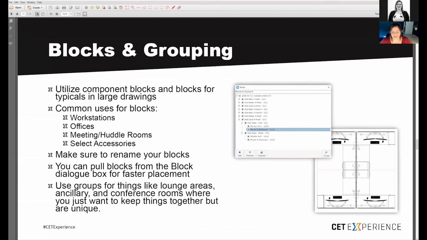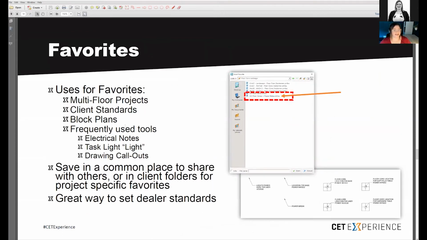All right. So I want to make sure we keep moving here. So favorites, yes, a lot of us are using favorites. They're really, really awesome for client standards, or if you have multi-floor projects where you're using the same furniture on every floor. And I also find them really handy for even things like typicals for block plans, and even frequently used things like power notes.